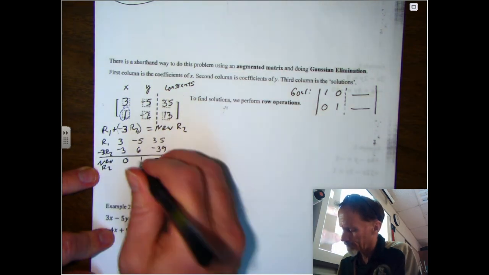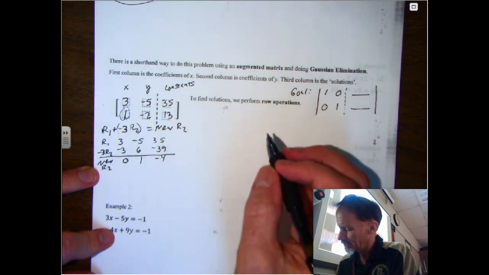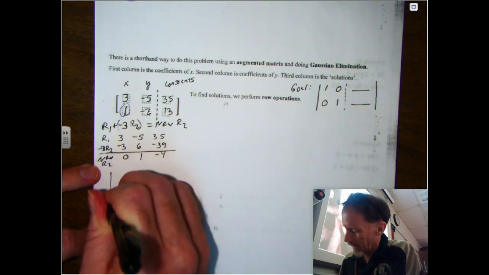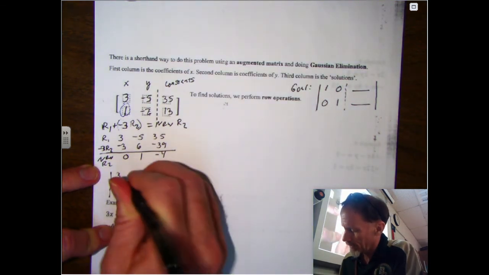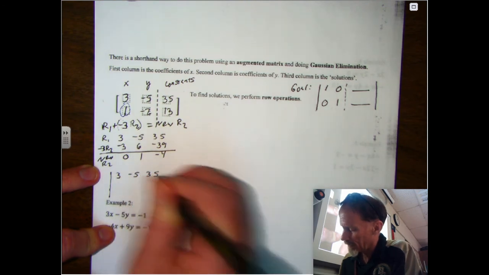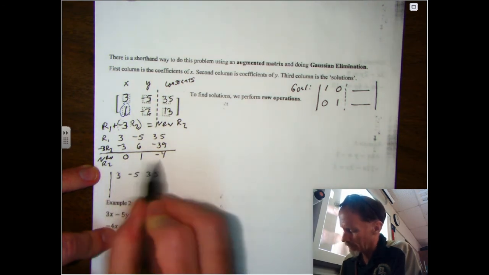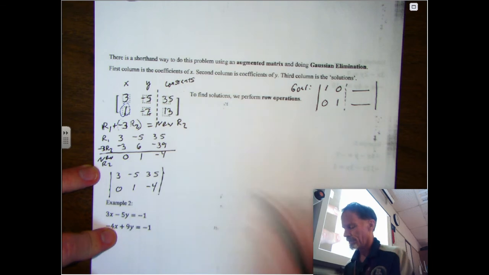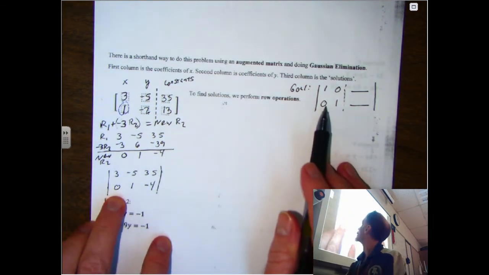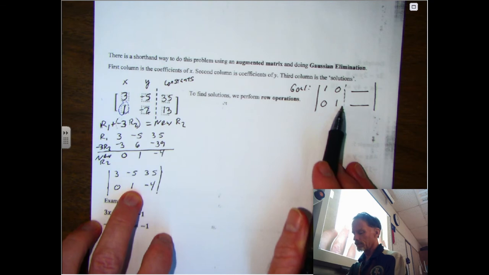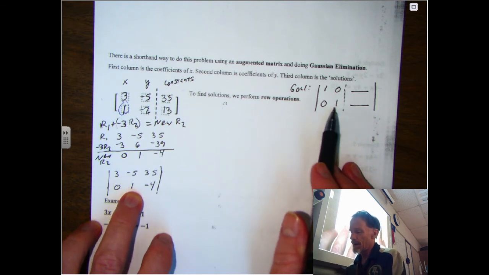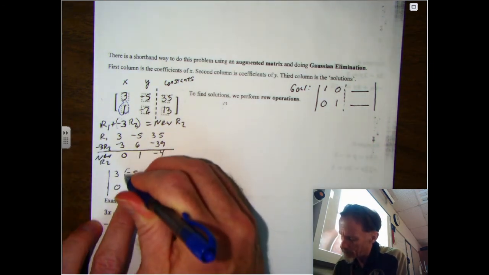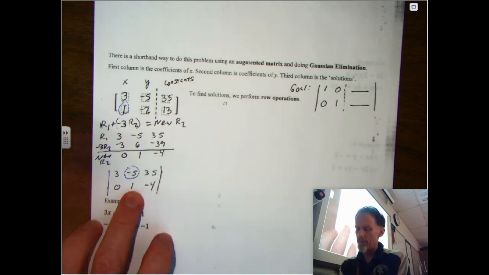So I'm going to rewrite the matrix now. So now my matrix looks like this. My row 1 hasn't changed. It's still 3, -5, and 35. And then my second row now is my new one. 0, 1, -4. Look, I got the 0 and I got the 1. So I'm almost done. All I've got to do now is get this into a 0. So now my goal is to make this -5 into 0, and see what happens from there.